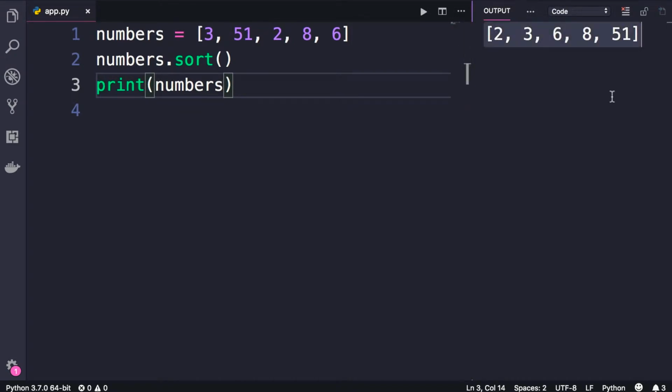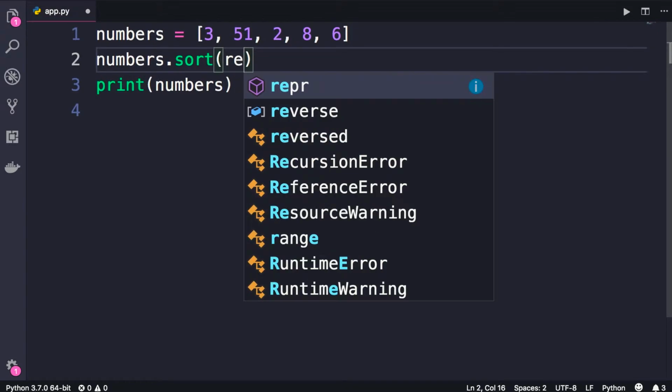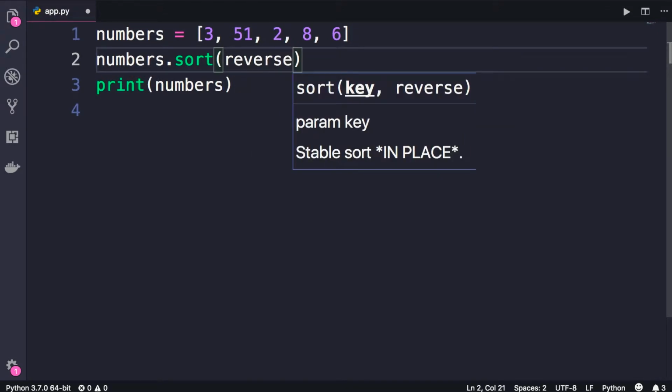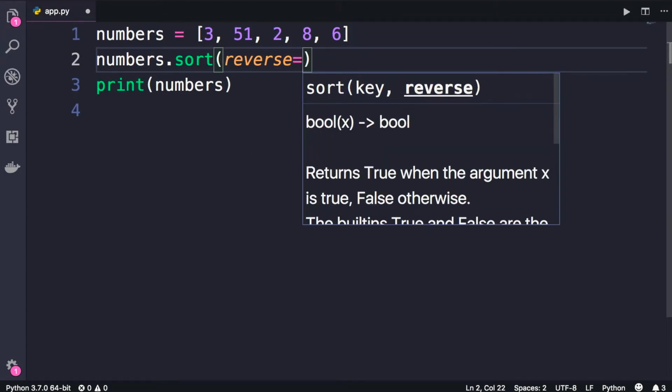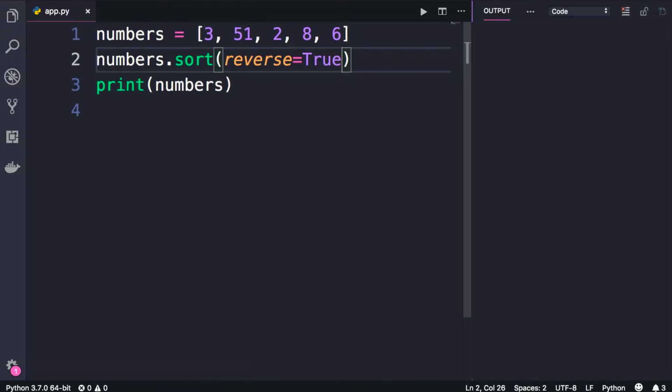What if you want to sort these items in descending order? Well, this sort method takes two parameters, key, which we'll look at later, and reverse, which we can use to change the sort order. So here we can use a keyword argument to set a value for the reverse parameter. We set this to true, and with this, you can see our numbers are sorted in descending order. So this is the basic of sorting lists.